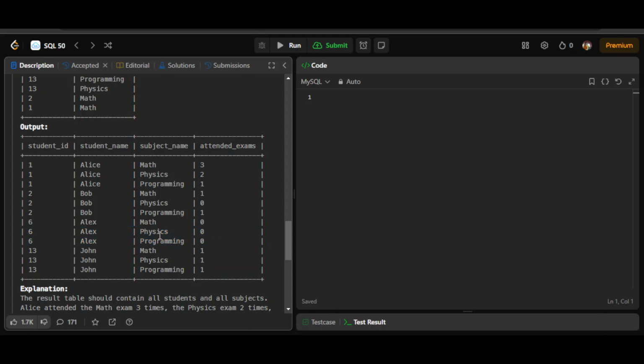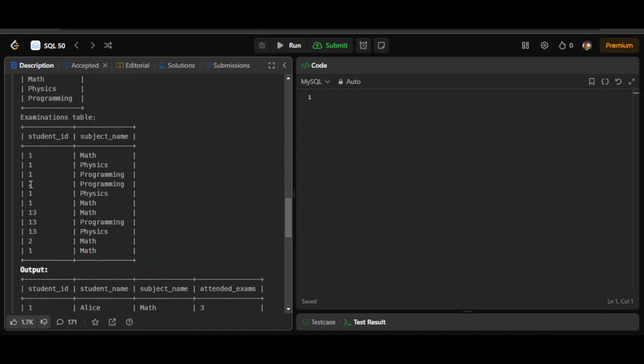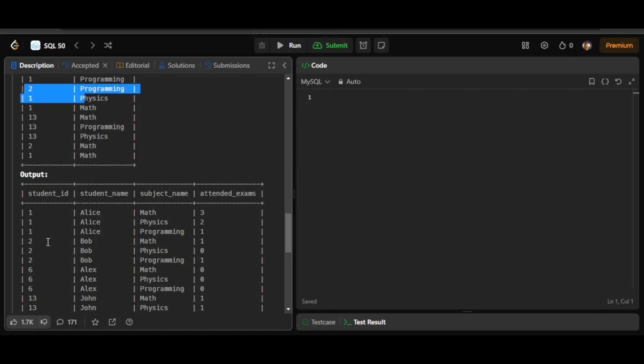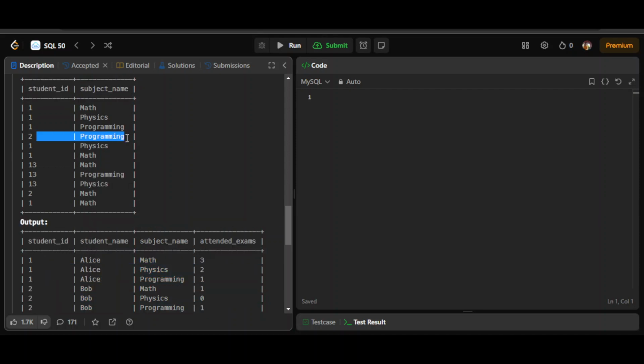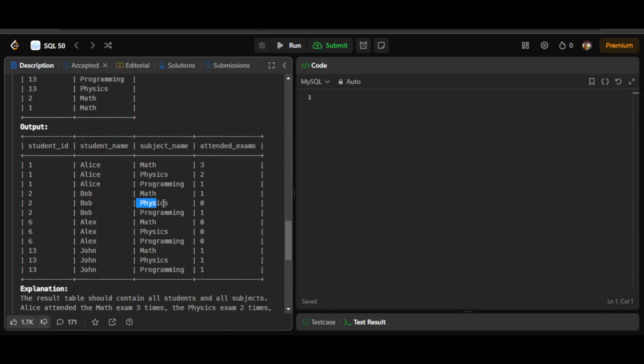And the same thing goes with Bob. Bob's ID is 2, and we have Bob for programming and Bob for mathematics. So physics is also showing as 0. How do we tackle this question? I think that's why they gave us the subjects table.